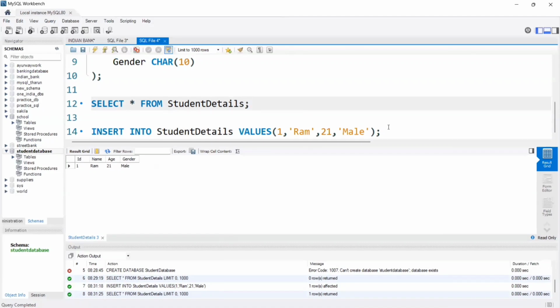Control Enter to execute the query. For executing any query, we have to use the same thing. Insert into student details, values. These are the values of one record. By using one insert query, we can insert multiple values also. We will see how it will work in further sessions. We can insert a single record, we can insert multiple records, and we have different methods of inserting data.